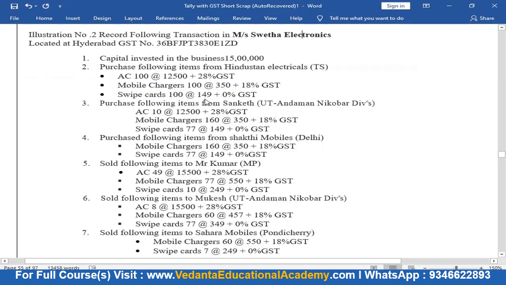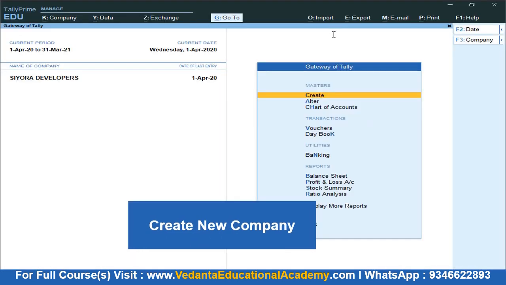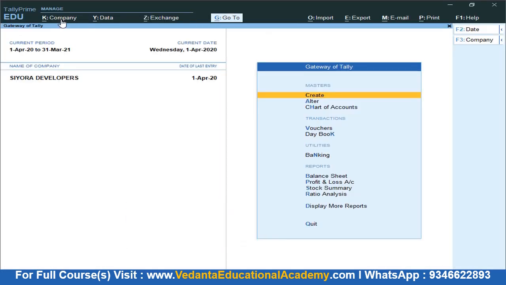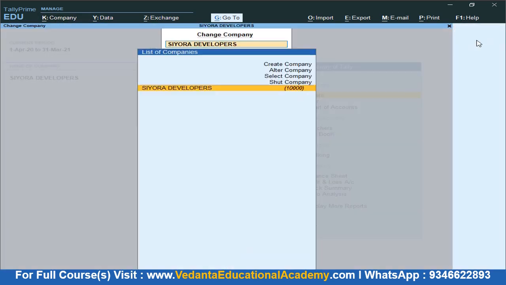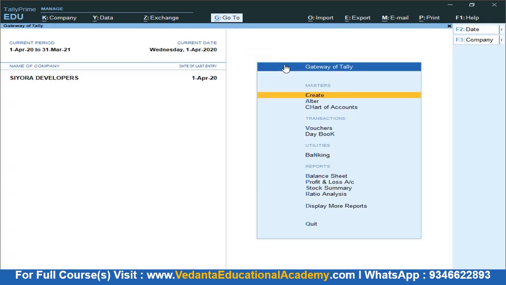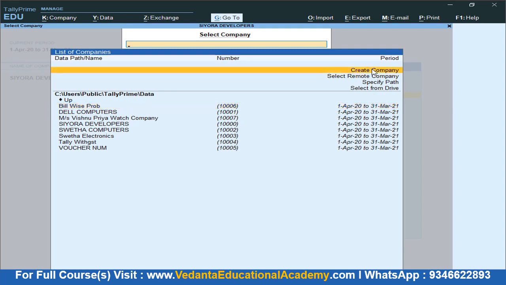As of now, I'm going to create a new company in the name of Shweta Electronics. First, Control C, copy. In the Tally application, you may click on Company and go to Create, or else you can press Alt F3 from the keyboard, again go to Create Company. So you can use any method.